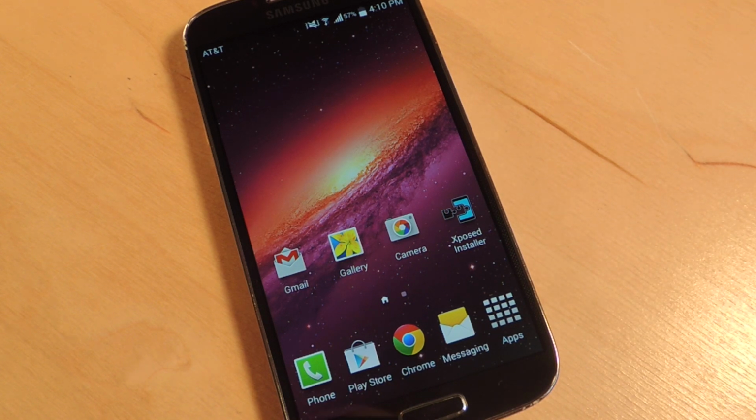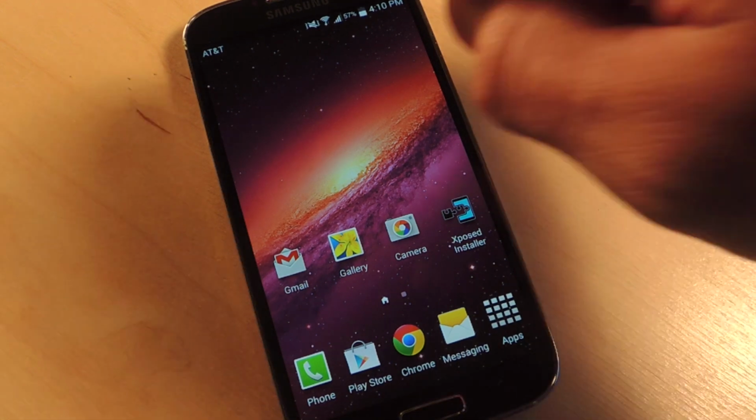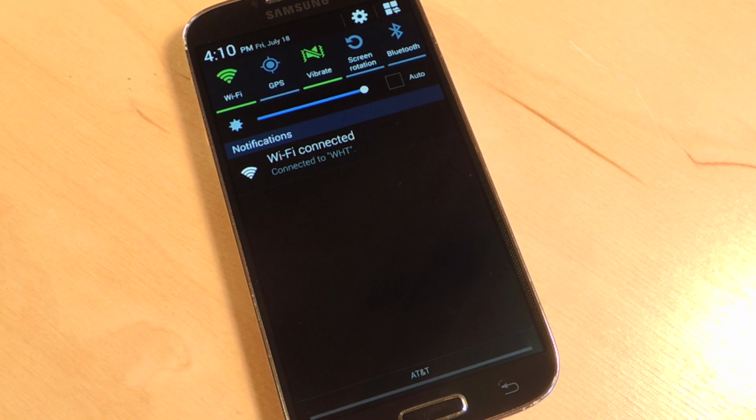Today I'm going to show you how to apply a blurred, transparent theme to your notification panel. So the notification panel, we use it frequently to toggle different things like Wi-Fi, GPS, and to also adjust the brightness, but mainly to view our notifications.